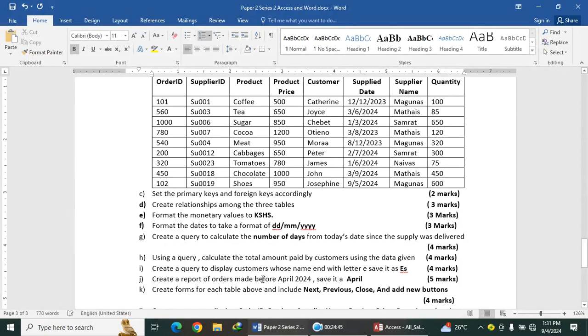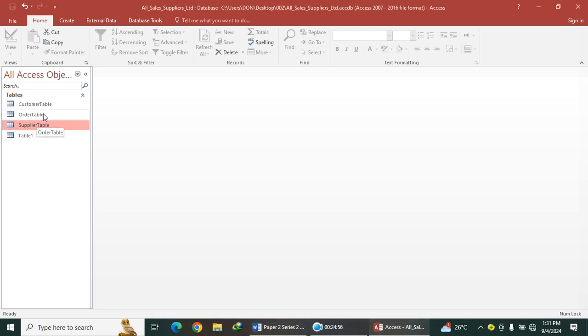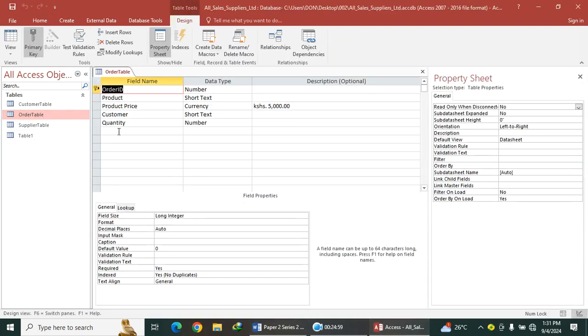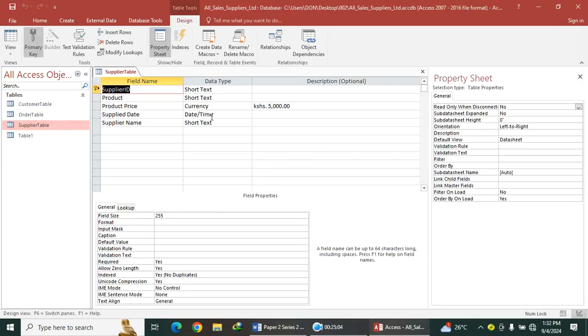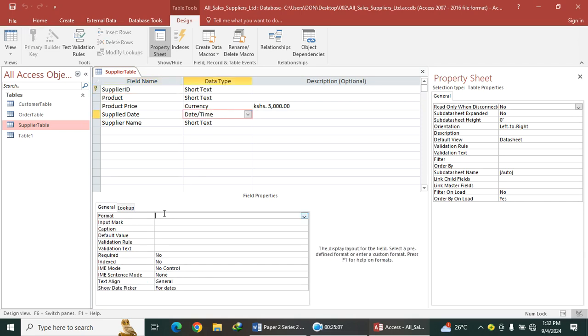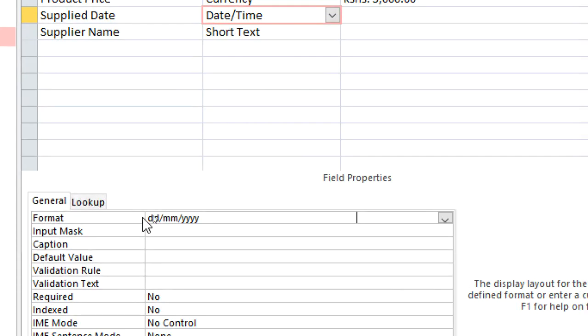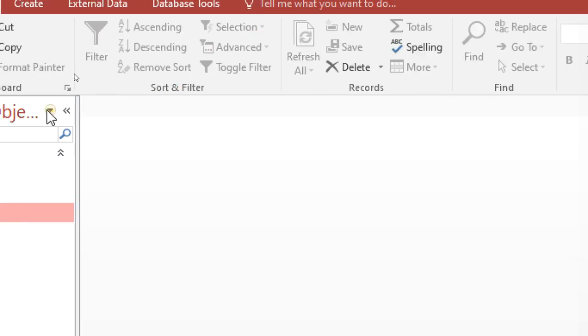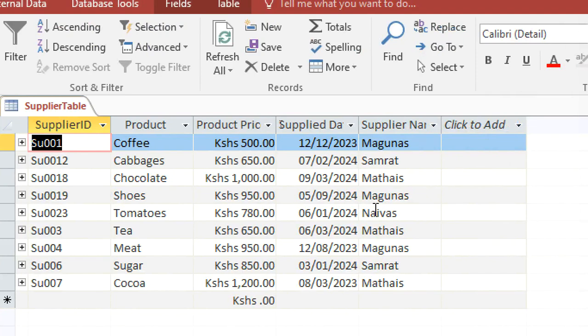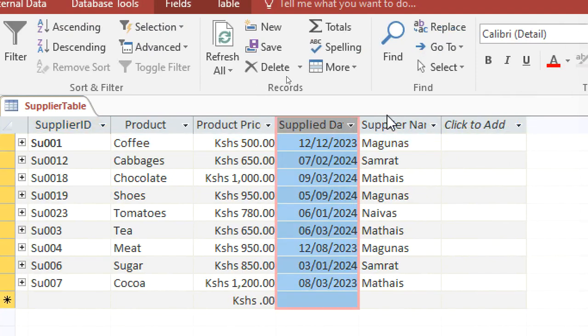Now the next question is format the date format to this style. So you just need to have this style. So I go again to where dates are. That is for the order. There is no date. Suppliers should have the date. Date supplied. Yeah, good here. So you click on the date, go to format here, go to where format is, and type DDMMYY. That is the input mask. That means when I cross this one and then open it, it will take that format of day, month, year. That is it. That is how it looks like.